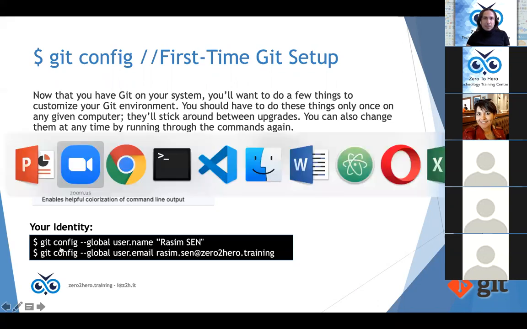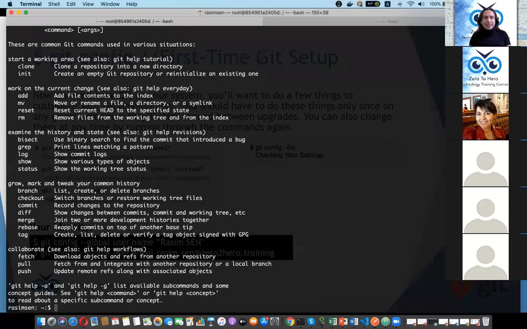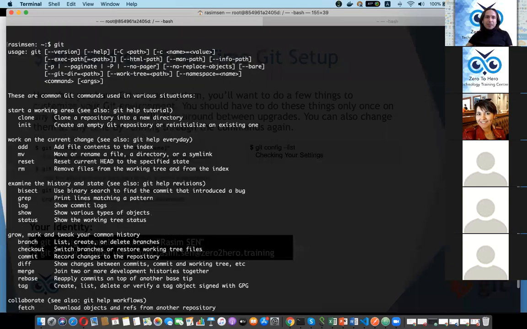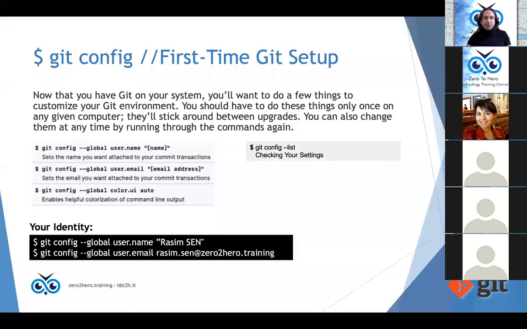Let me open it here. I installed Git here. When you write git directly, you can see the help page, and you can see which commands you can use with Git. If you are interested in one command and how it works, you can write git help -a and the command name.